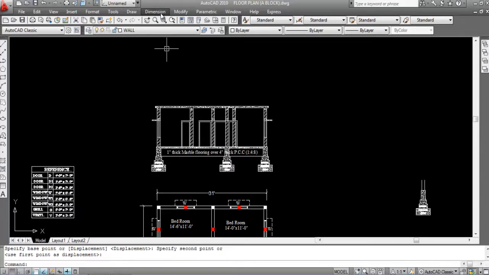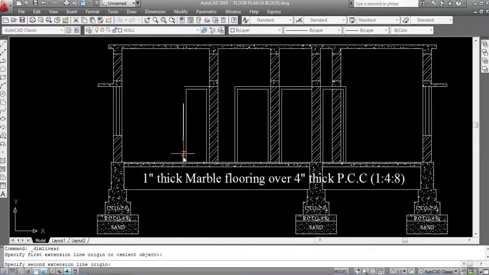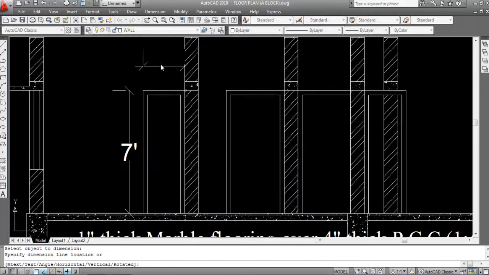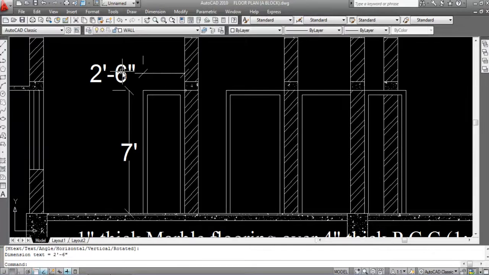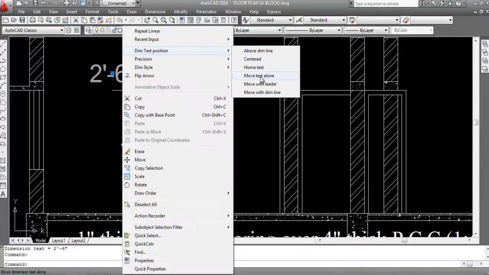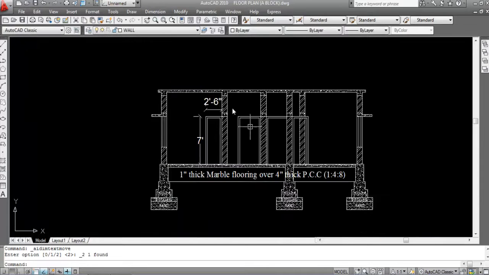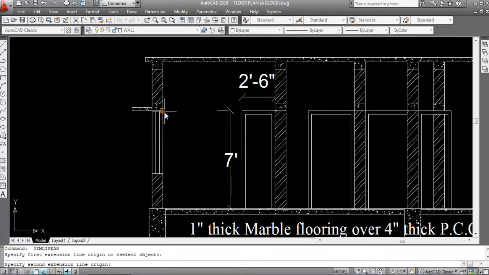Go to dimensions, linear. This is door height 7 feet. This is 2 feet and 6 inch door length. Then move text alone, move to here. Okay, again go to dimensions, linear. This window height is 4 feet and 6 inch.